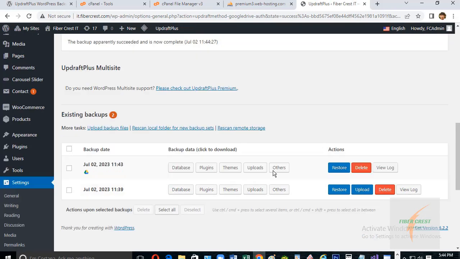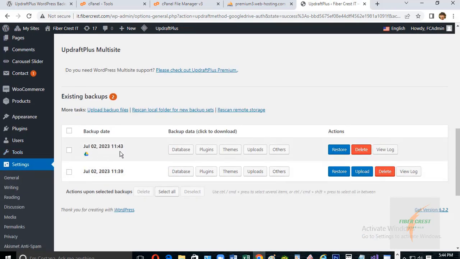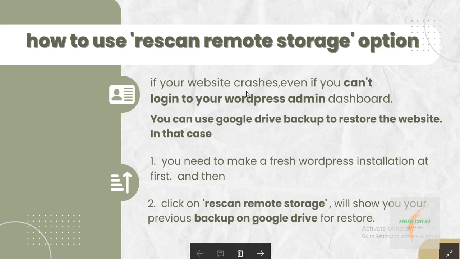Under existing backups, on the right side, there is the Rescan Remote Storage option. It is very important for you to know how to use the Rescan Remote Storage option. So don't miss the following points on the slide. How to use the Rescan Remote Storage option.